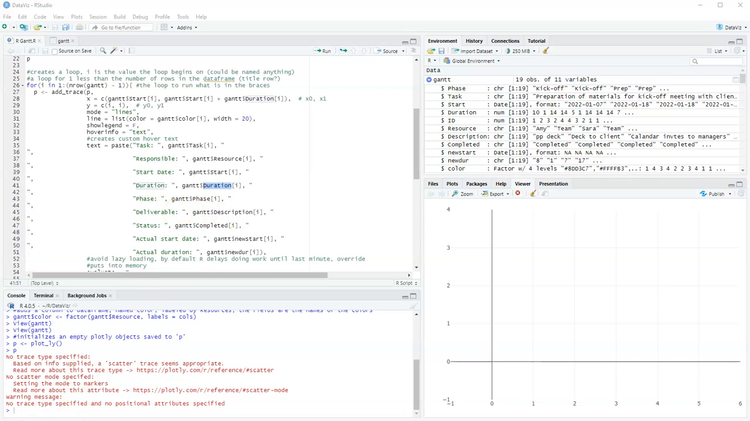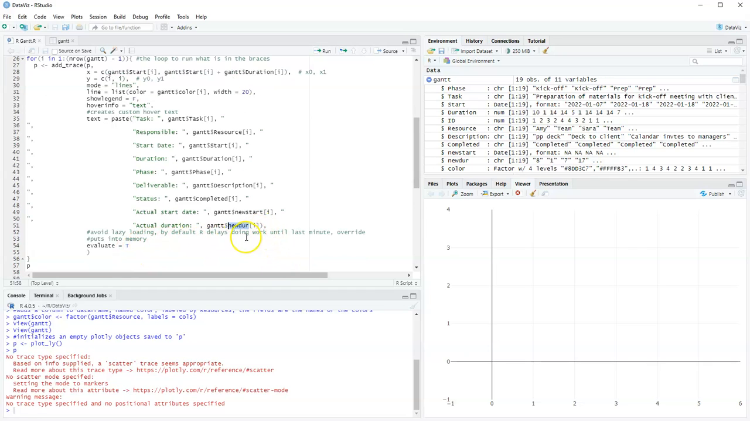Phase for the variable phase will show up for phase, description for deliverable, and the status, whether or not it's completed, and then the actual start date, which I now know is not going to show up because it didn't format, and the actual duration, which is the new duration. And then also, this is just an interesting point to make. There is another set of quotation marks here, and this just makes a new line.